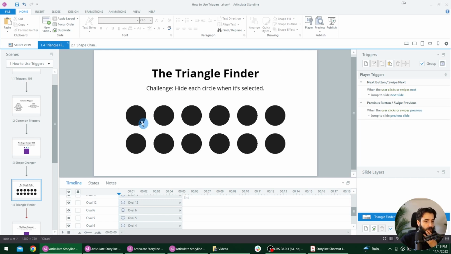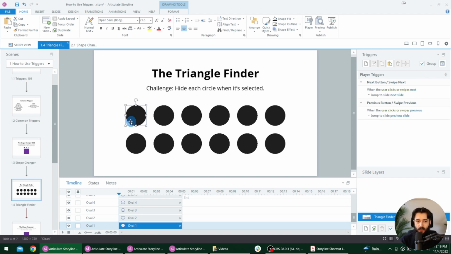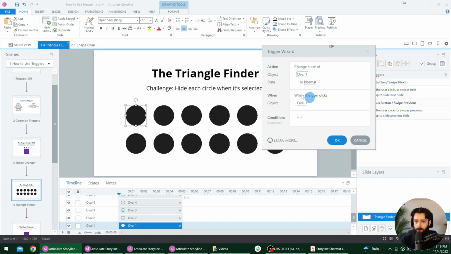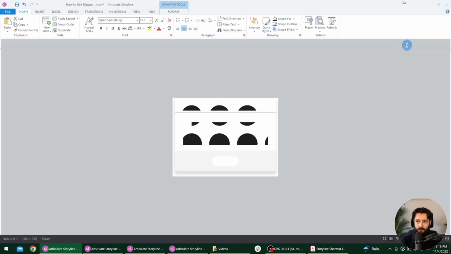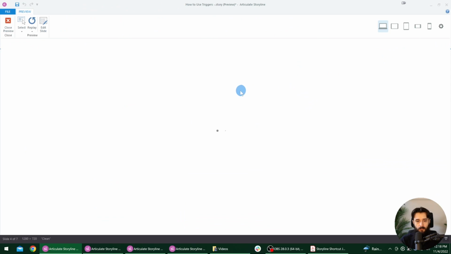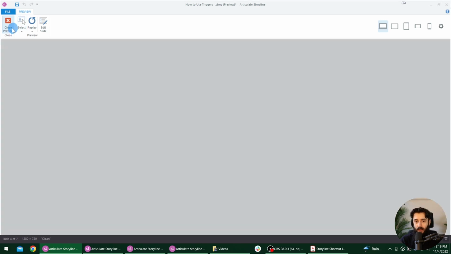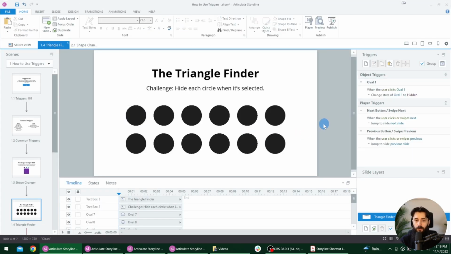Okay, here is the reveal. So first things first, I will click on the first circle here. I'm going to create a new trigger. And I'm going to change the state of oval 1, because again, we're still just changing states here. I'm going to change the state of oval 1 to hidden when the user clicks on oval 1. Okay, so that's the goal here. We just want to hide it when the user clicks on it. And if I preview this now, all we've got to do is click on this oval and it disappears. That's the exact functionality we want. If that was holding you back and you still want to give this another go, go ahead and pause the video and see if you can do this for the rest of them.